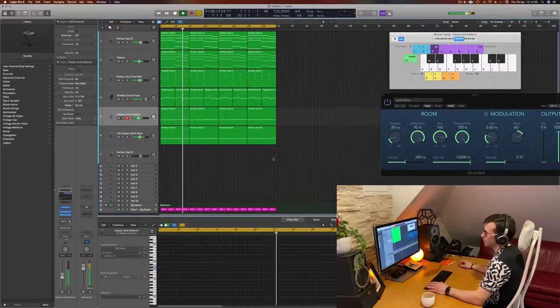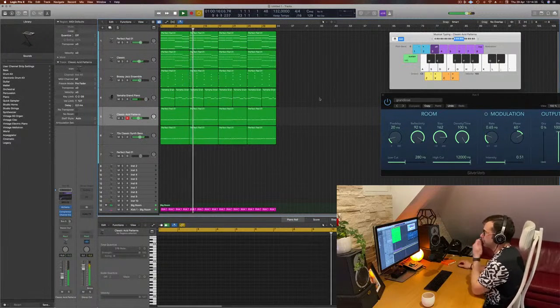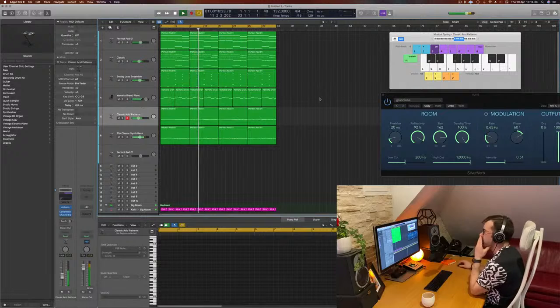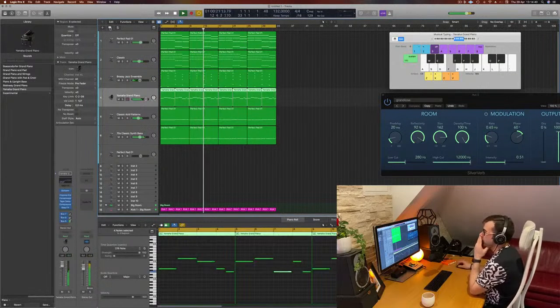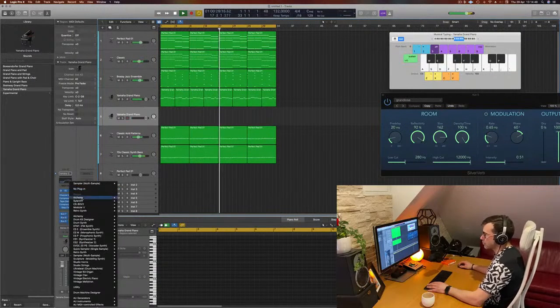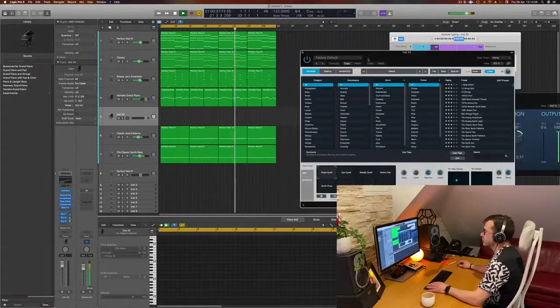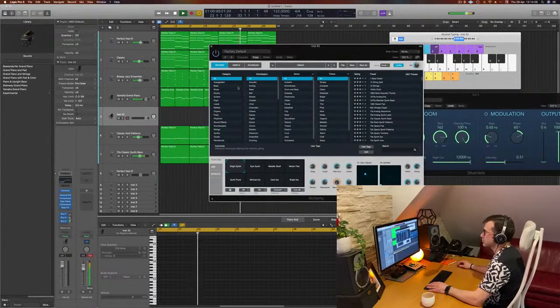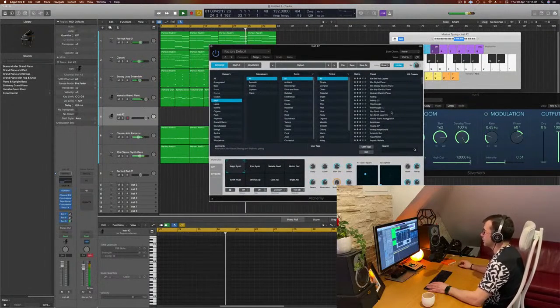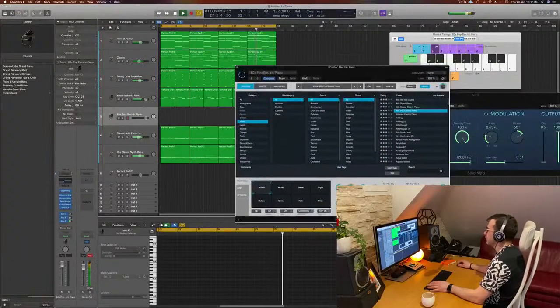So guys, for MIDI, not bad at all. I think I'd be tempted to add a top pad on top of this. And for that, I guess I continue with Alchemy. Go into keys or something glassy, something, you know, just add a bit of texture on the top end. Let's see.